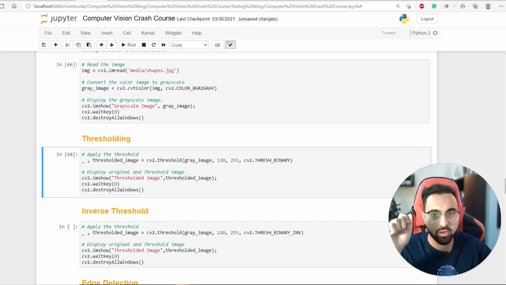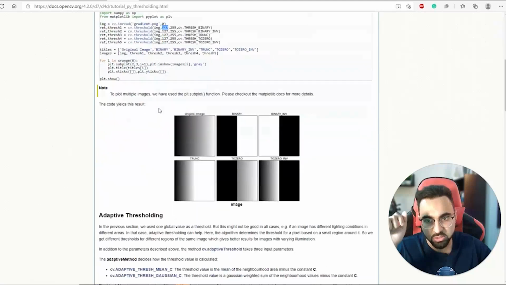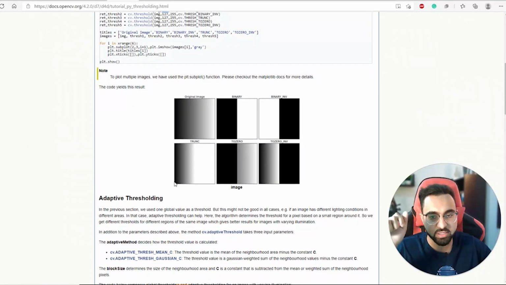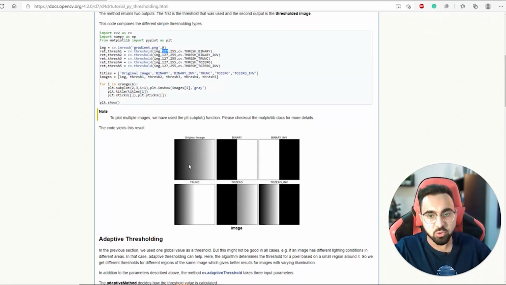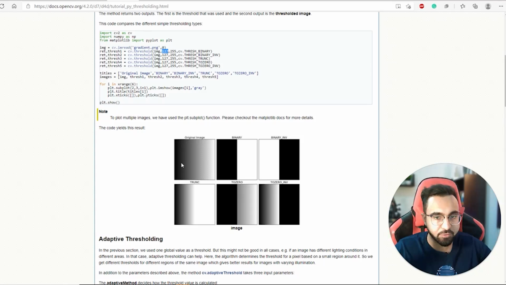Let me give you another example, and this time I'm going to show you the document in OpenCV. This doc, and this image specifically, clearly outlines how thresholding works. Take a look at this image. This is the original image, and this is how it looks after applying binary thresholding with a value of 127. On the left it's 0, and on the right it's 255, and in between it's different shades of gray. So it goes from 0 to 255 from left to right.